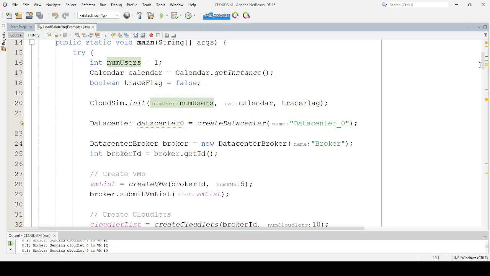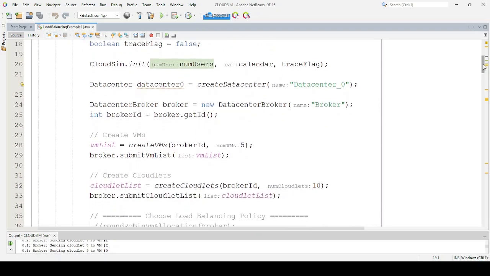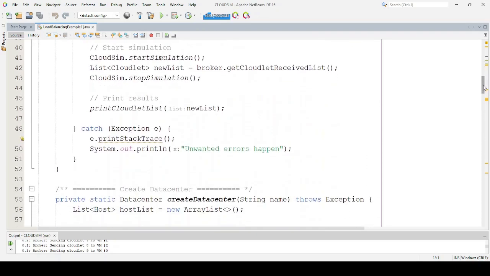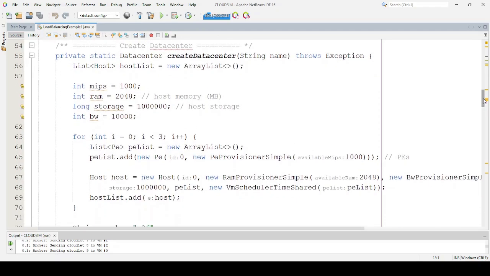In order to have your data center specifications, we are going to invoke the createDatacenter method, passing the name for that data center. When you invoke the createDatacenter method, it calls the notifications over here. So we are just going to have the host specifications: million instructions per second is going to be 1000, RAM is going to be 2048, storage is going to be 1 MB, and bandwidth is going to be 10,000. We are going to utilize these specifications for the processing element.